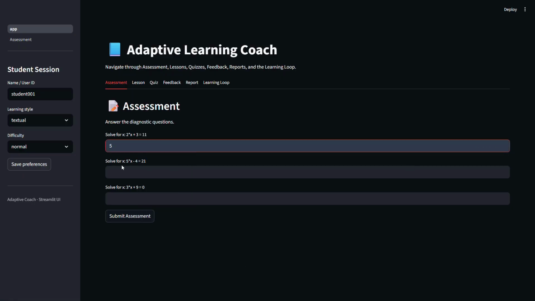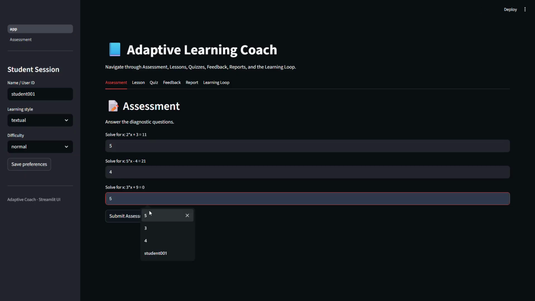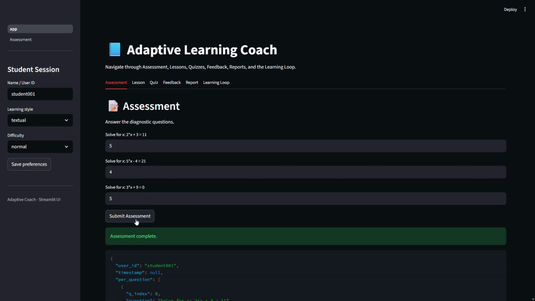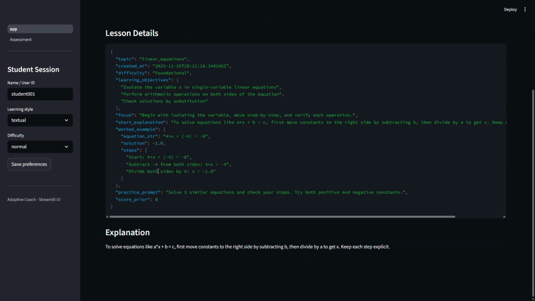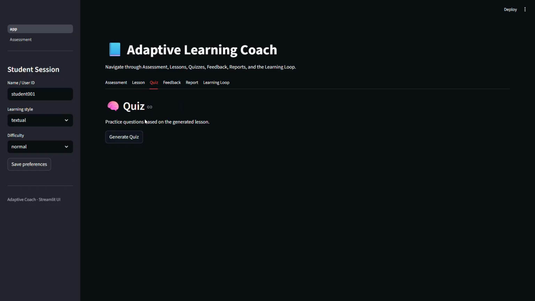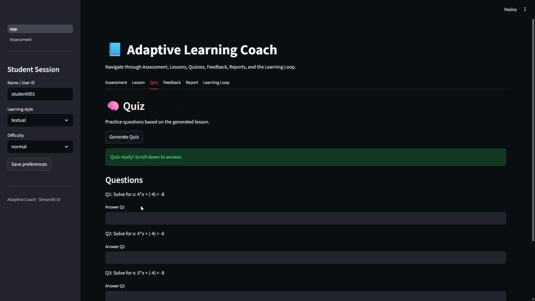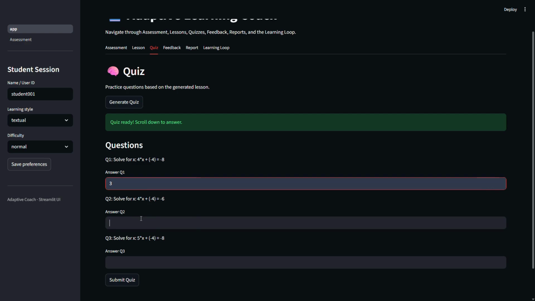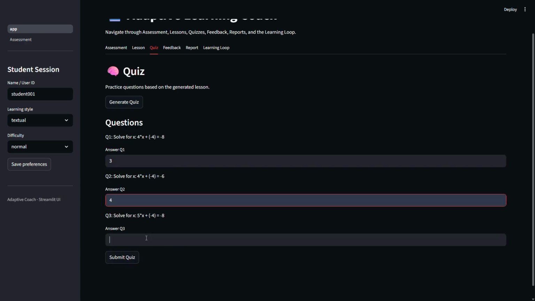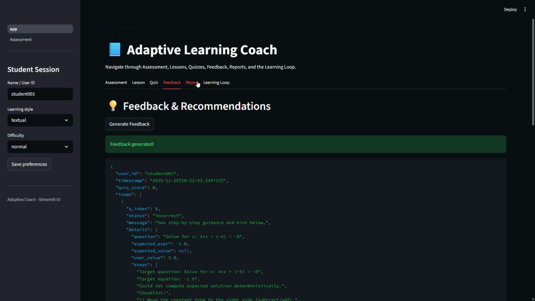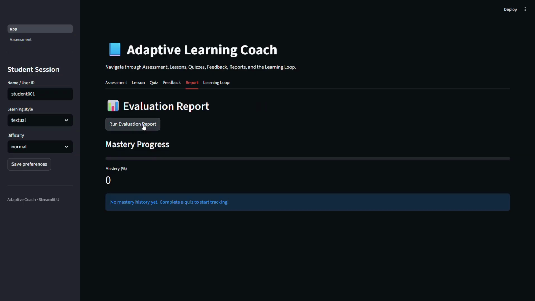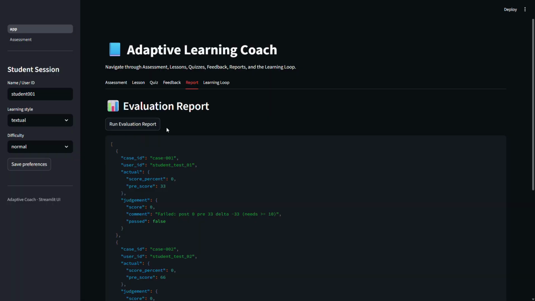Let's take a quick look at the project. First, the student takes a short assessment, then the system instantly generates a personalized lesson. Then, a quiz is generated, which tests the understanding of the student. Then, the student receives detailed feedback with step by step reasoning. And the learning loop repeats automatically until mastery is achieved.